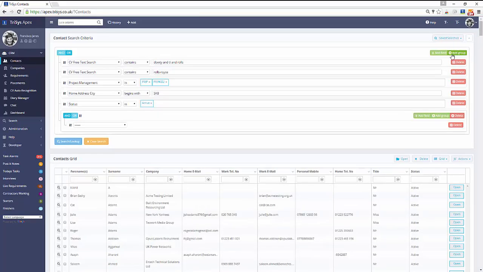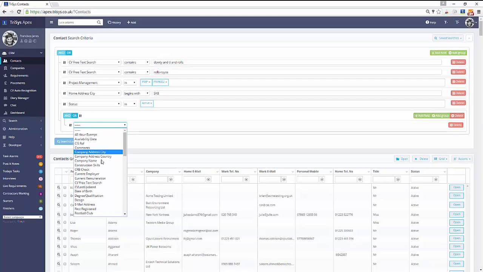The Add Group button adds a separate search group to the existing search, allowing you to create nested searches. You can also add fields to a search group using the corresponding Add Field button.